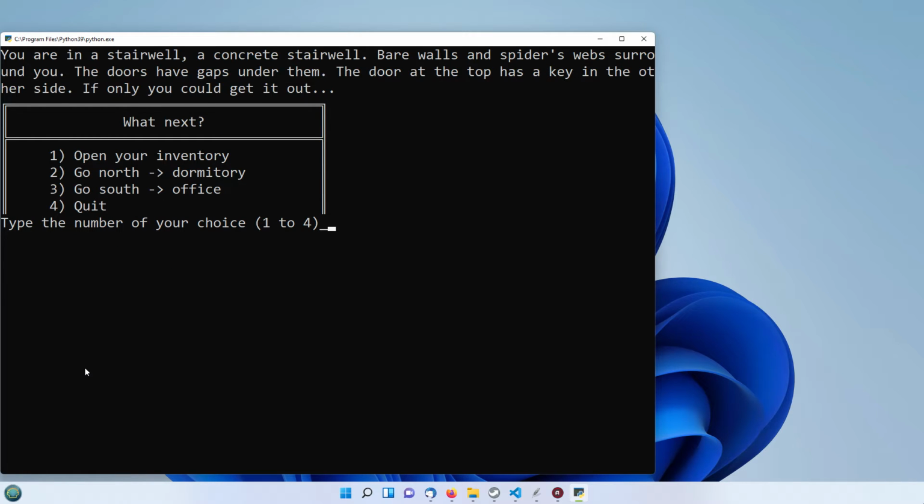And let's see what we can do. Right, here I look in the stairwell. The doors have gaps under them. The door at the top has a key in the other side, if only you could get it out. So that's the clue. So by using the paper and the pliers and the wire coat hanger, we would somehow be able to make something that will get the key out.